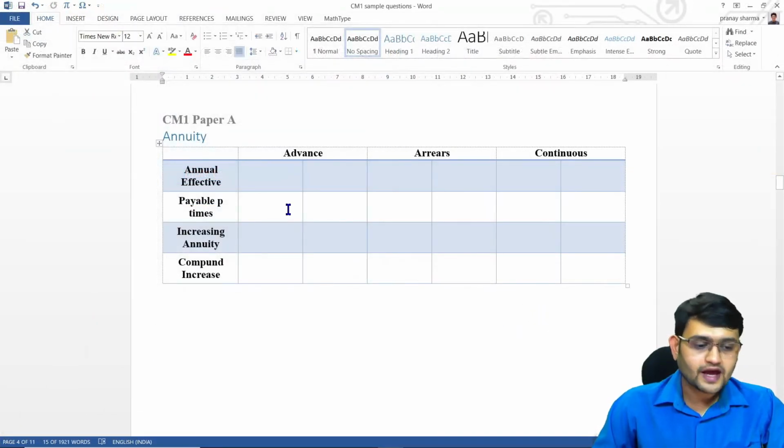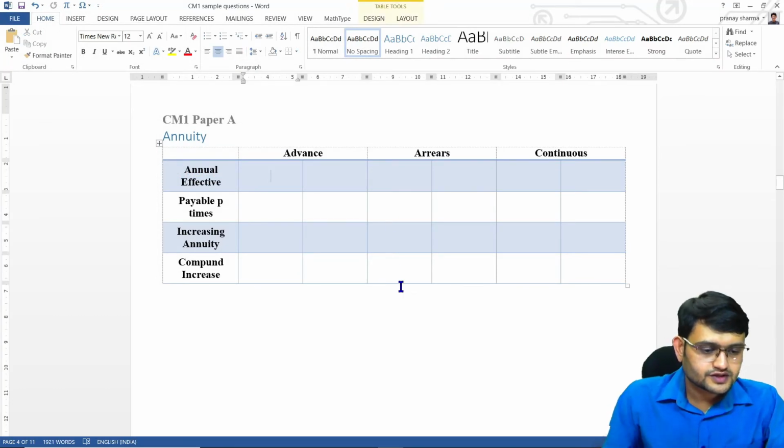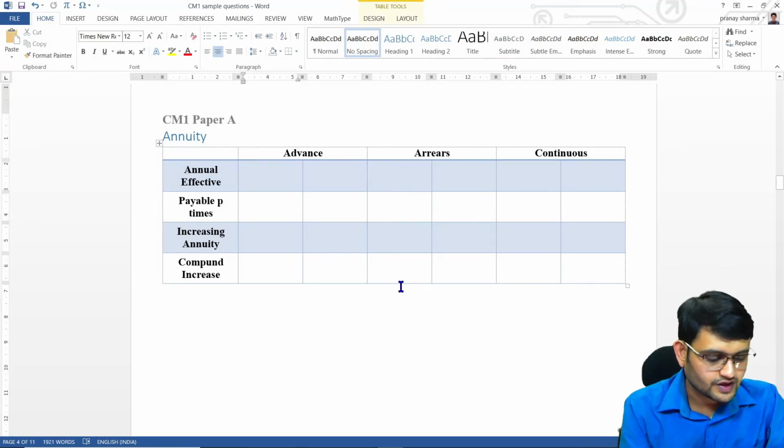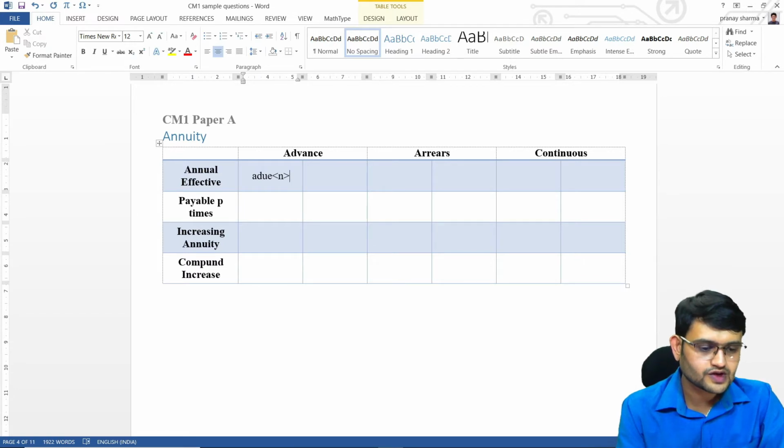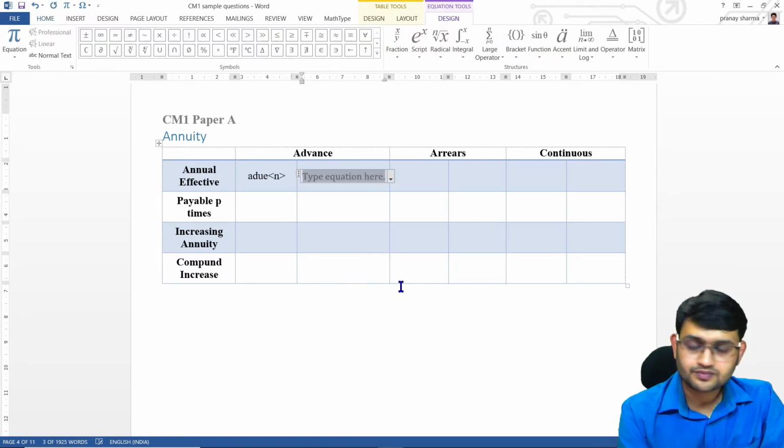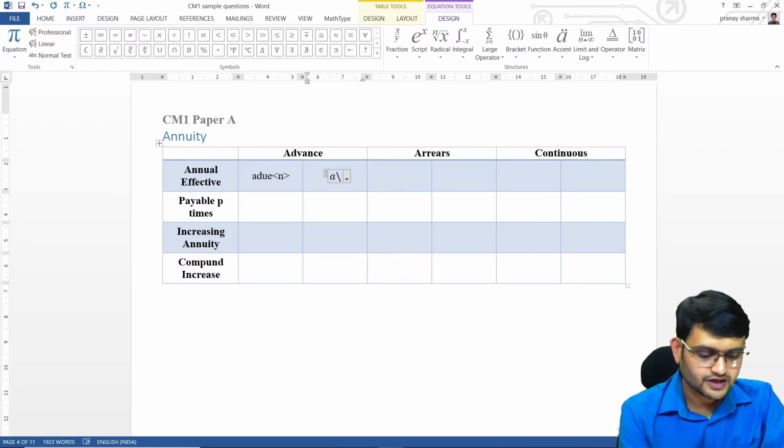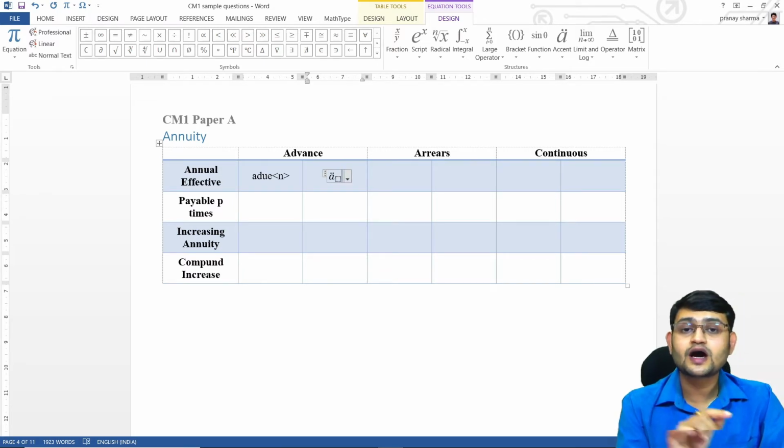Now, if we talk about annuity, okay, simply annuity in advance without any equation editor, we will write it in this form. Okay, annual effective A due N. For equation editor, I'll press Alt plus and then A backslash D dot and double space, I will get A due. Then underscore, and if I press space, I get a box where I can put our N.